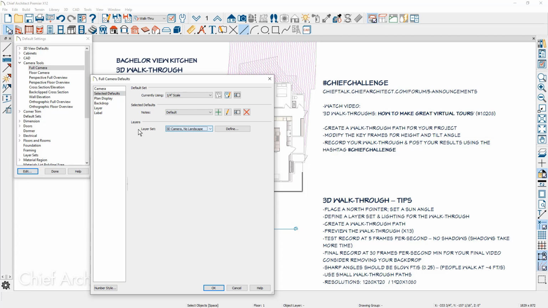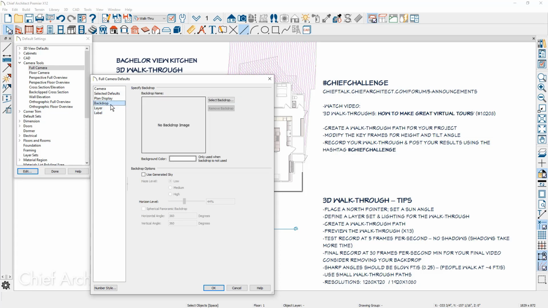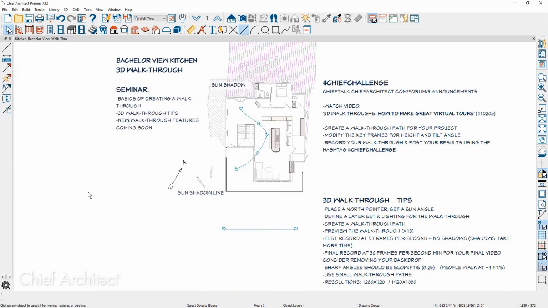Then, when you're recording with a backdrop, you'll find that setting underneath the backdrop panel. If you want to include one, select your backdrop, browse out, and go ahead and set that. I'm going to leave mine blank for the time being. All of my default settings are set, and now I'm going to come down, click on the recording path, and then use the tool in the lower edit menu to record the walkthrough along the path.